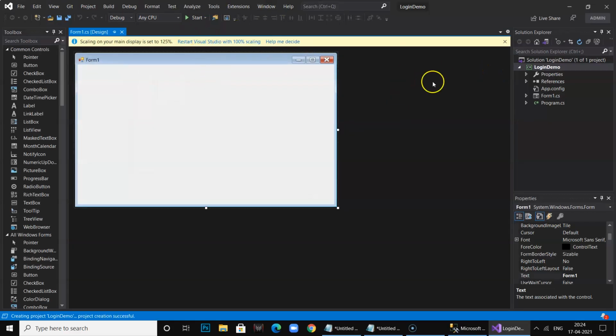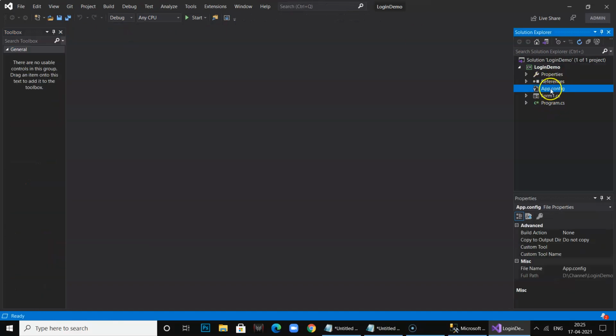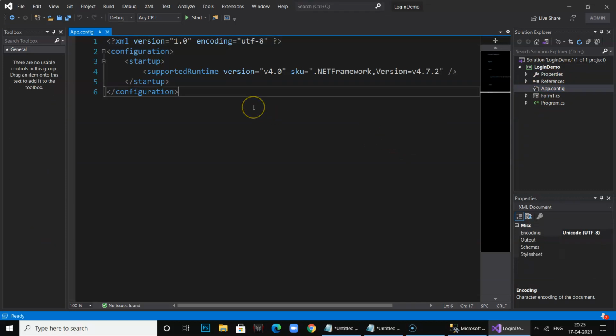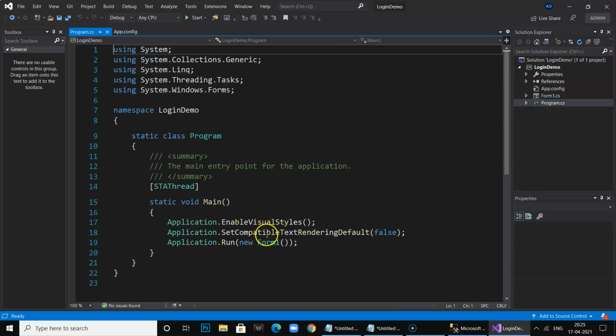So this is the setup for the VB.NET environment, and as you see, we have app.config. Unlike in a web application where we have appsettings.json, here we have app.config, and we have a default Form1 created. And we also have a program class where we set the starter form.